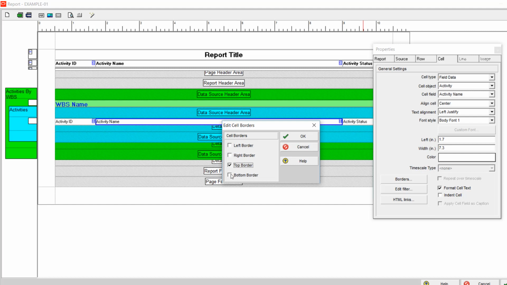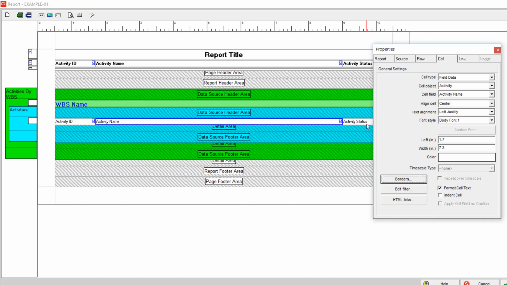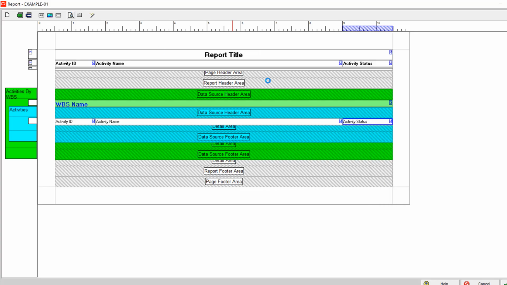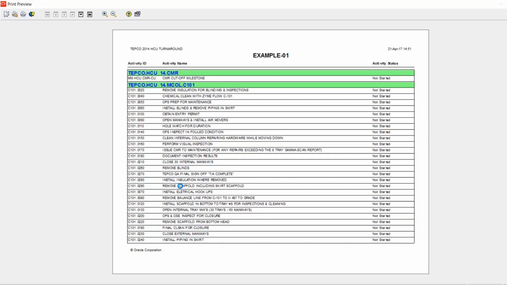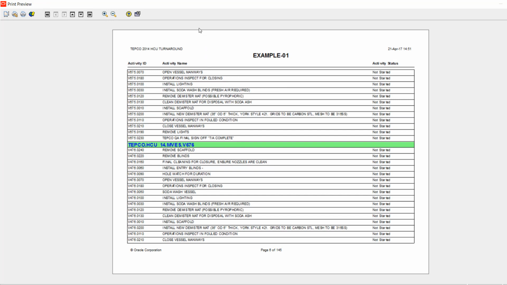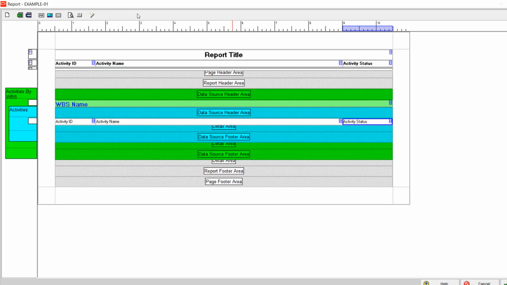I'm going to put a top and bottom here. And then on activity status, I'm going to put a top, bottom, and right border. And if we look at that, now I actually have all my activities grouped together. I probably wouldn't do that in this sort of report, but I'm going to give you an example of another report here in a few minutes where I would do this.